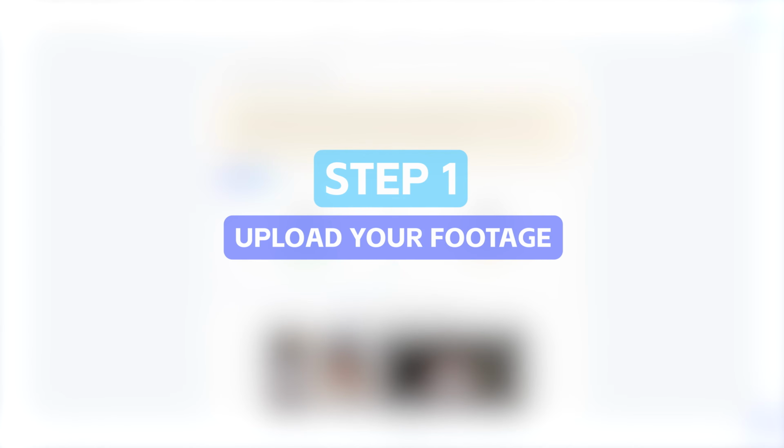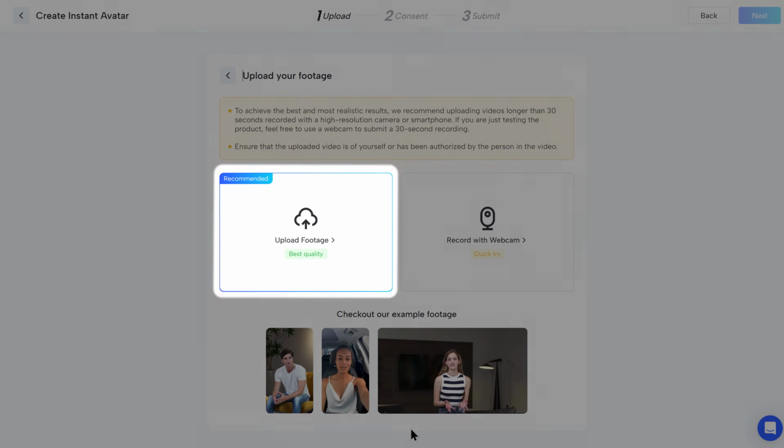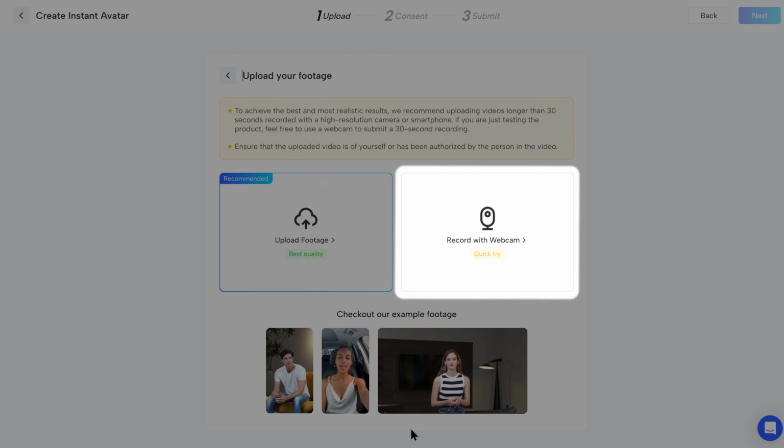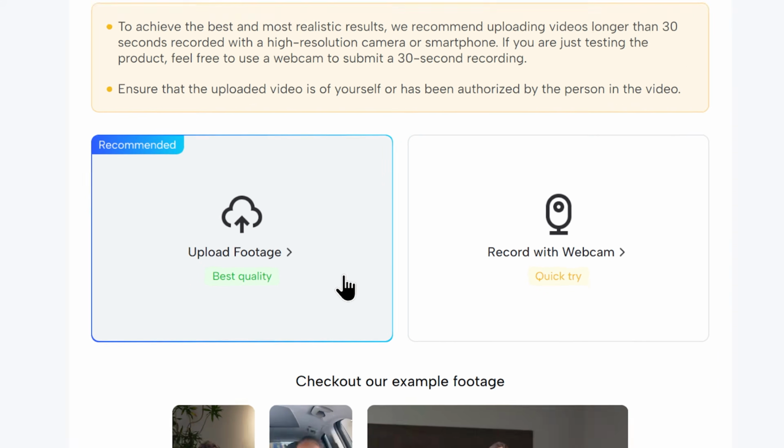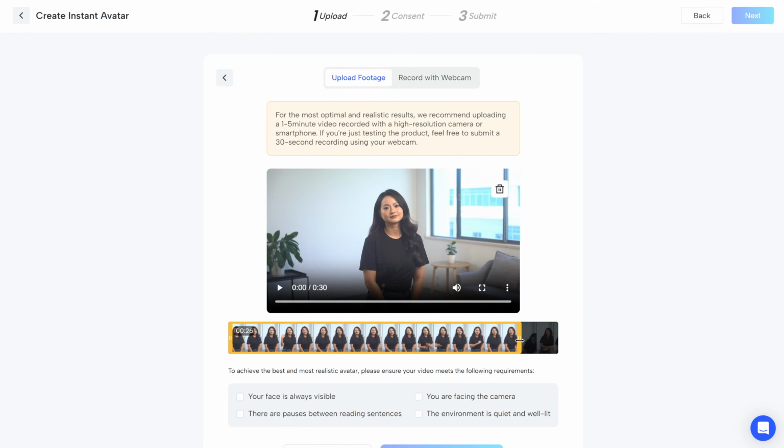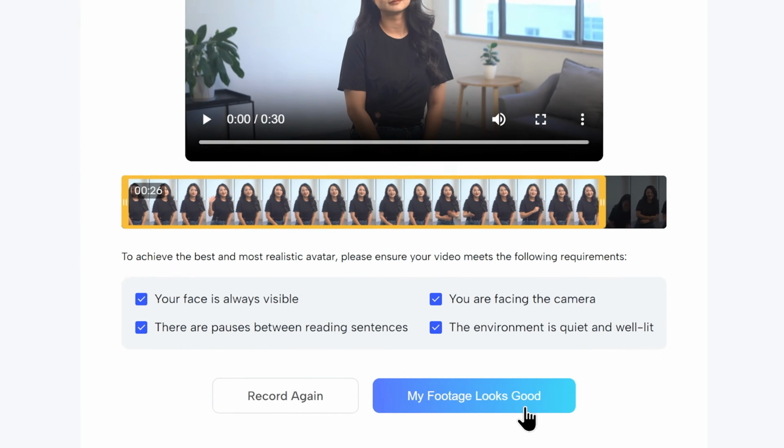Step 1. Upload your footage. You can either use a video you've already recorded or record a new one using your webcam. For the best quality, I recommend uploading your footage. Make sure your video meets the specified requirements. Check the box to confirm, then proceed.